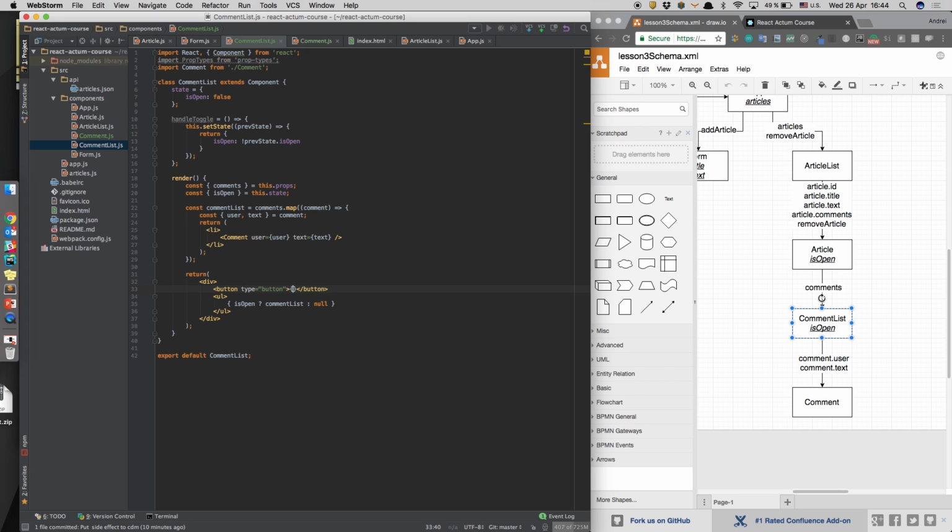Here also will be if is open. If it's open, we write hide comments. If it's not shown, we would like to show it. It's clear? Cool. And here we write on click and pass this method here, this handle toggle. So our components are ready.